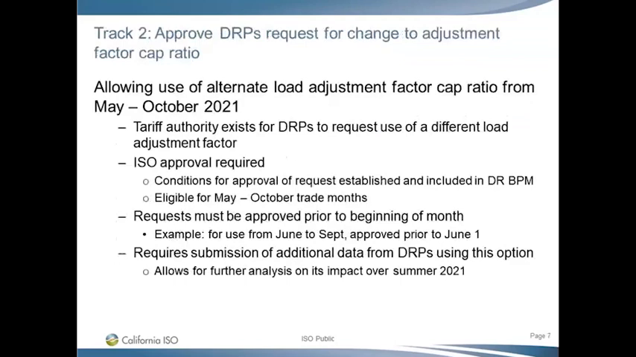So if we move on to the next slide, this is where we're really going to talk about the main discussion for today, which is allowing for the use of this alternate load adjustment factor cap ratio, specifically for the months of May through October in this summer season of 2021. Currently, we do have a tariff authority for DRPs to request the use of a different load adjustment factor. So what we are doing for this summer is to really lay out the conditions for approval of these requests so that we can have an efficient means by which they can be requested and then approved without a large amount of upfront justification as to the request.